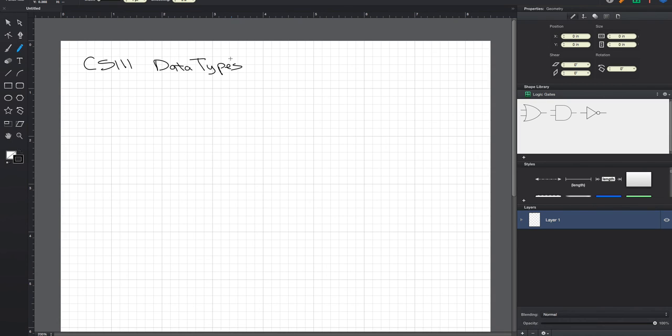All right, when it comes to data types, what we're talking about is the nature of numbers or letters or text. So we have integers. And what is an integer? It's a whole number.